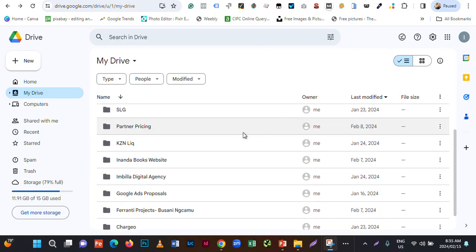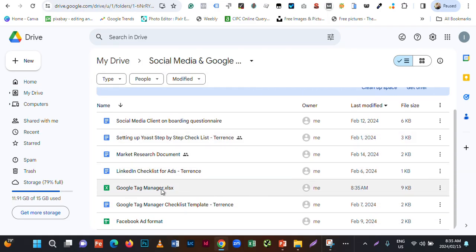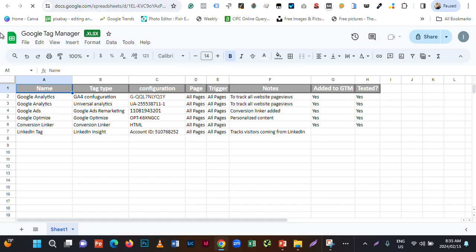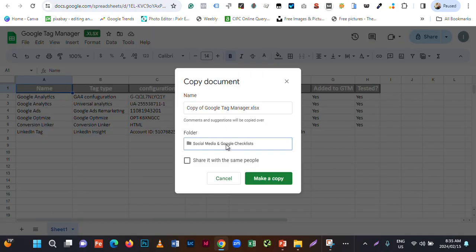Okay, duty calls. All right, where are these links? Social media and Google Tags. Okay, Google Tag Manager. All right, this is what I want to send to the client. So let me just move it, make a copy and send it there in the client folder right now.